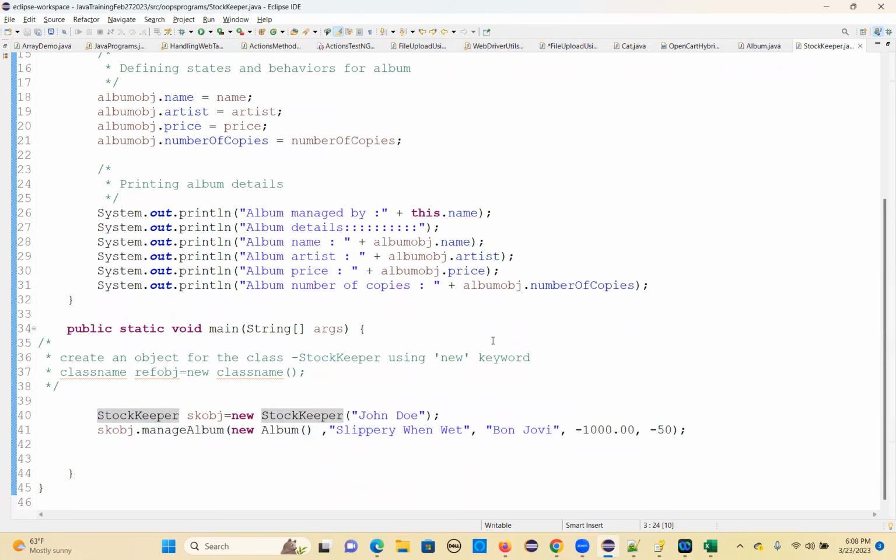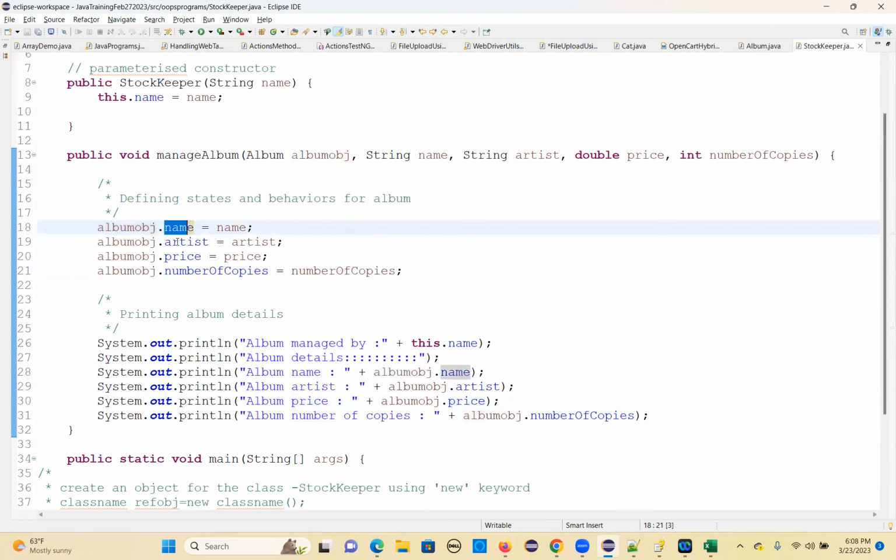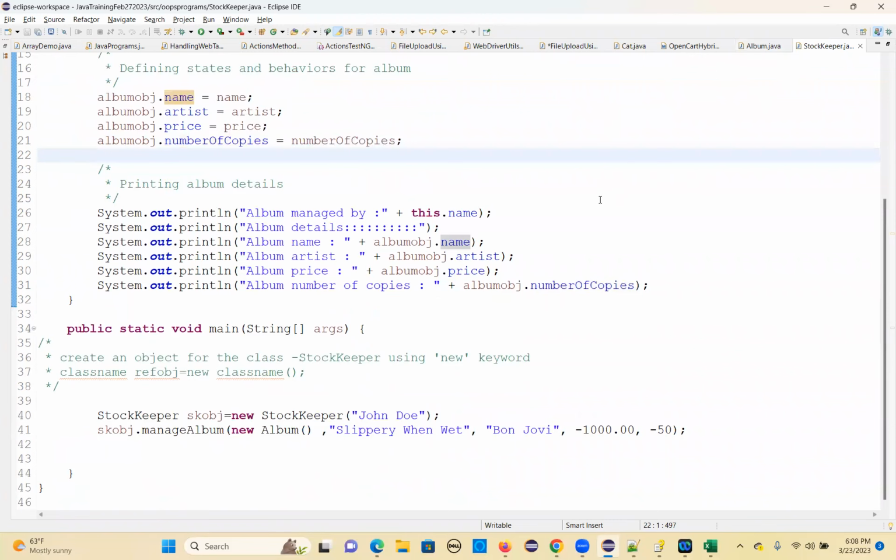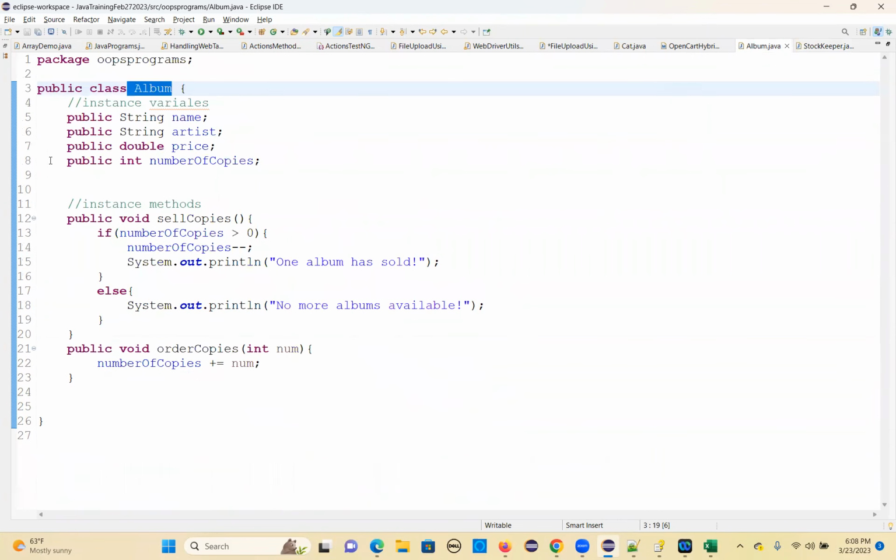Where do you need to control that? The price and the number of copies, where can you control? The Album class. The Album class we need to control. And first, stop giving permission for these variables to be accessed by other classes. How can you stop permission for other classes? By making them private. Now this is without the encapsulation process.